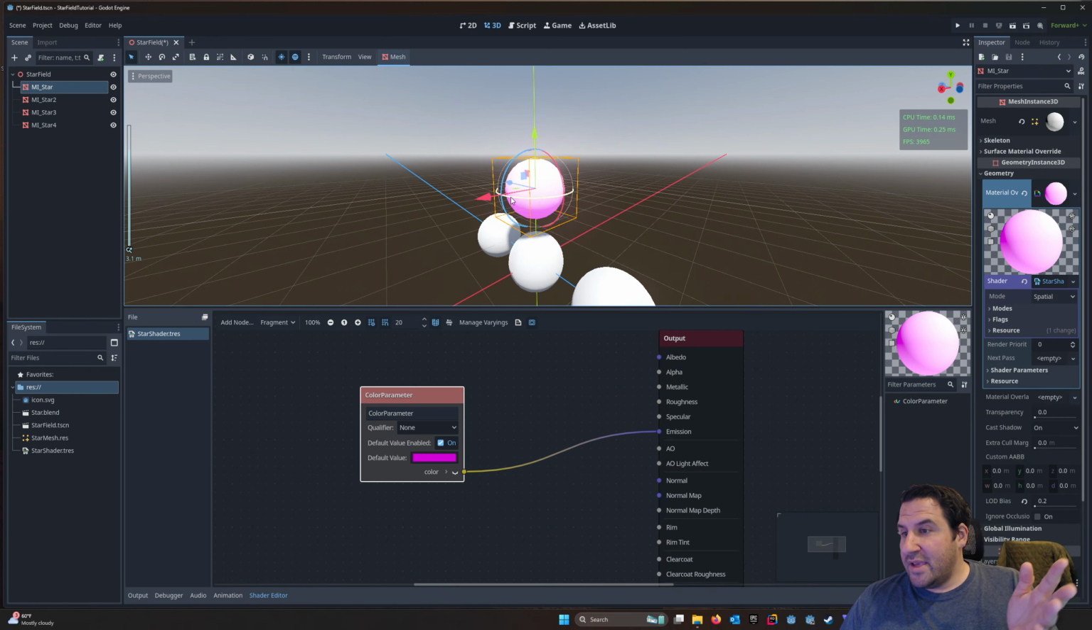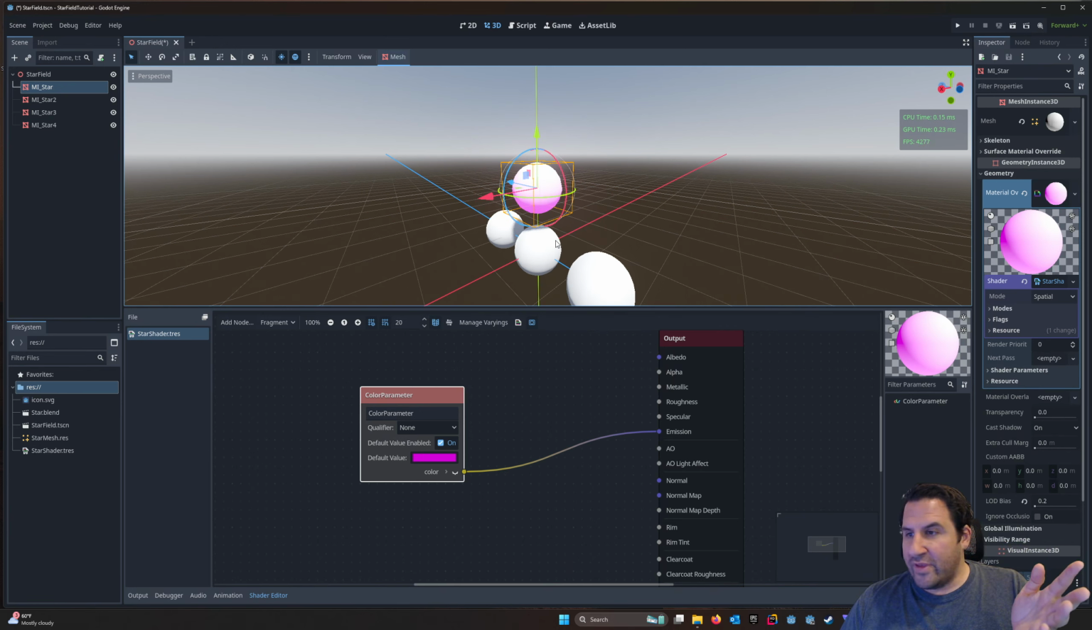Now, as you can see, even though these are all using the same mesh instance representing the exact same mesh, we can apply different materials and different shaders to each of these and get different things. That's one way to make the stars variant: we can change that. The other thing we can do is some of the shader stuff.